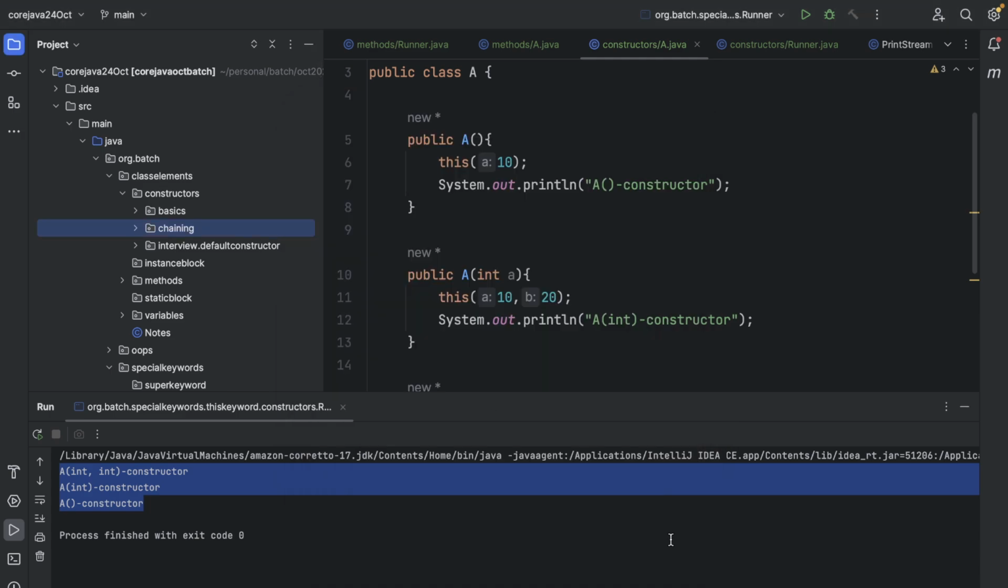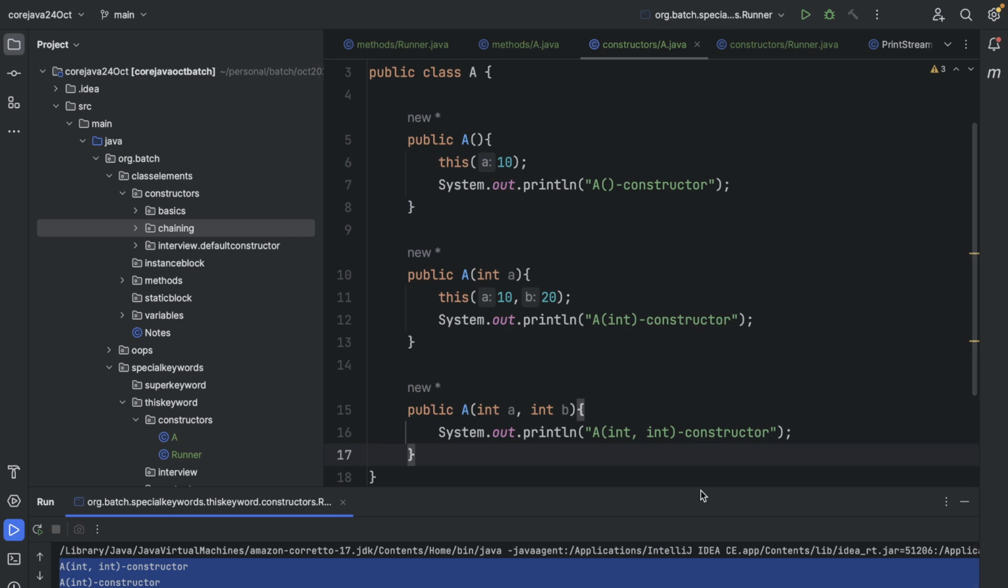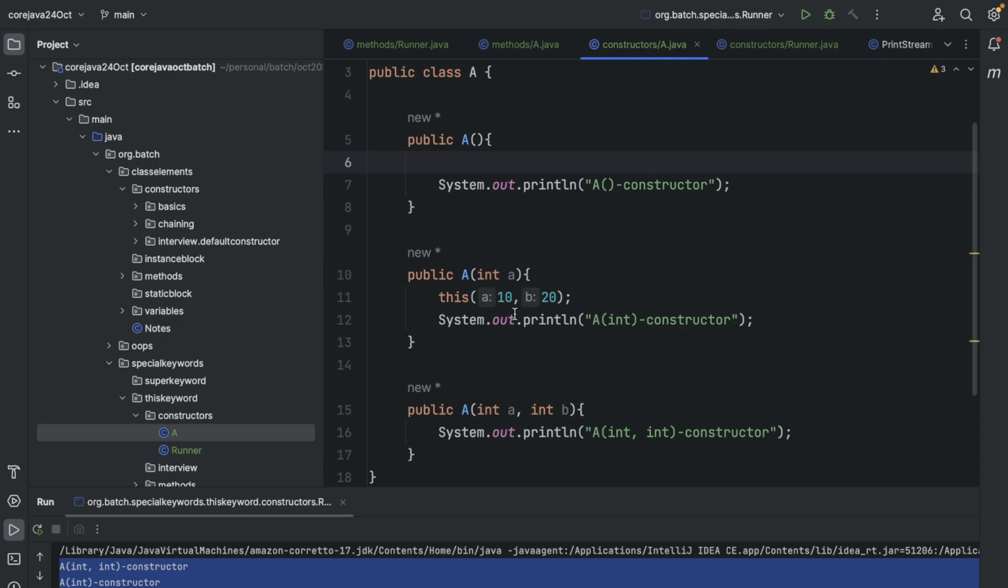Abhishek, only in default constructor we can use call this, right? No. Okay, anywhere you can. Let's remove this. You can have it in this too only. Okay, it's not like it will be called from default, right?